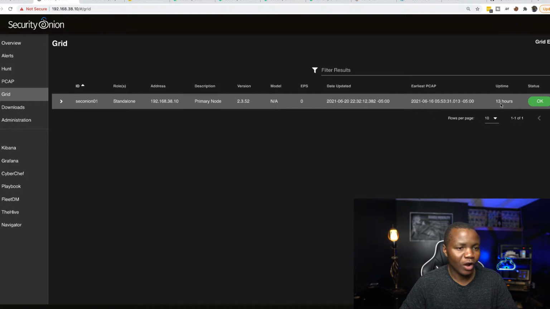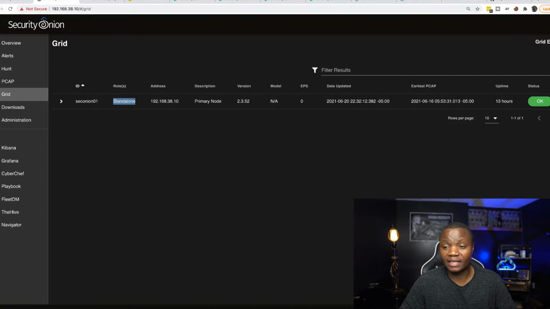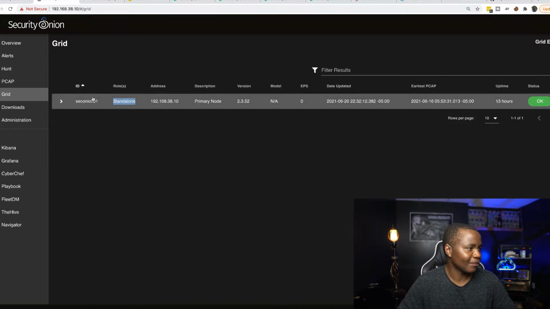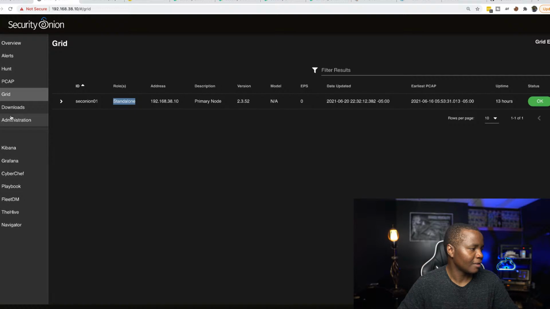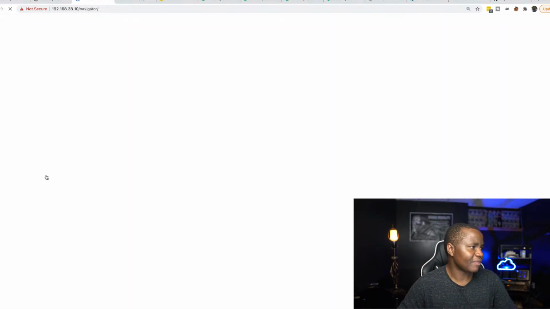The grid will show you how many Security Onion agents there are. This one is installed in standalone mode. I'll probably add a few in a grid so I can actually see a bunch of them, because that would be really cool. CyberChef, kind of cool. Then we have the Navigator. Yeah, we'll probably do that.